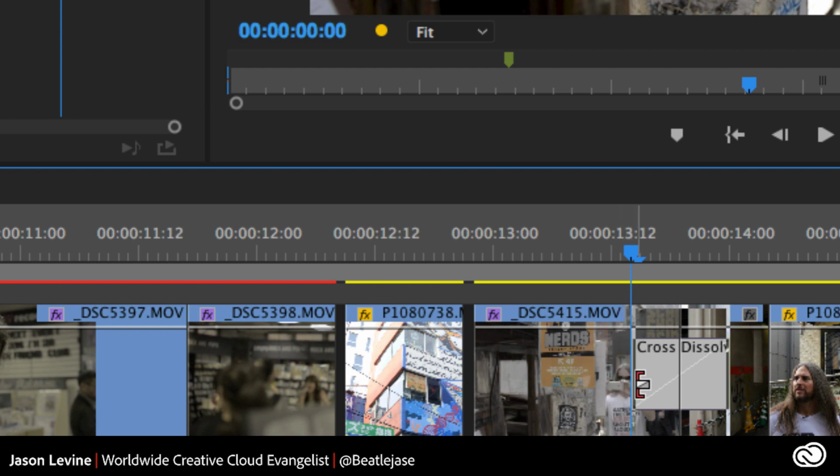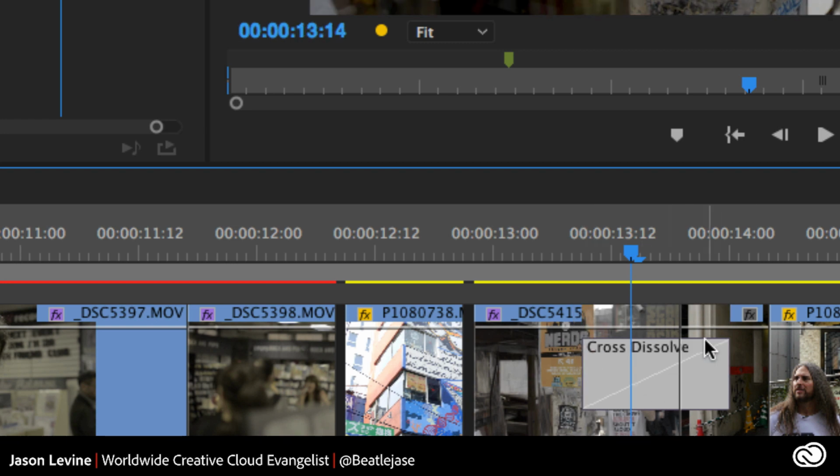If you want it to be asymmetrical, again, Shift and Command here on the Mac, or Shift and Control on the PC, and you can expand one side or the other for an asymmetrical dissolve, okay? Usually you use symmetrical ones, but there's plenty of times where you actually want to fade in or fade out one side a little bit more. So you'll have kind of an asymmetrical look.